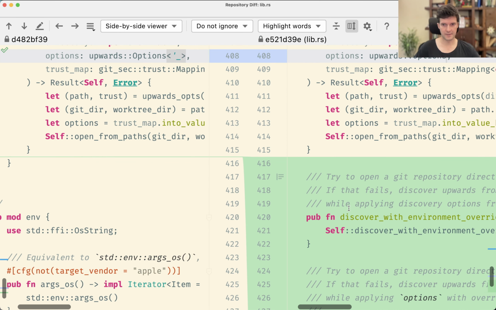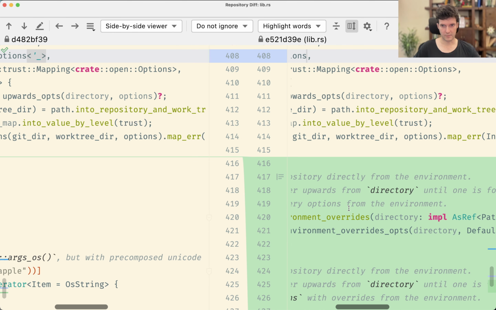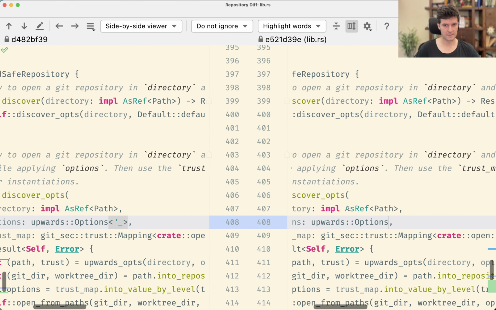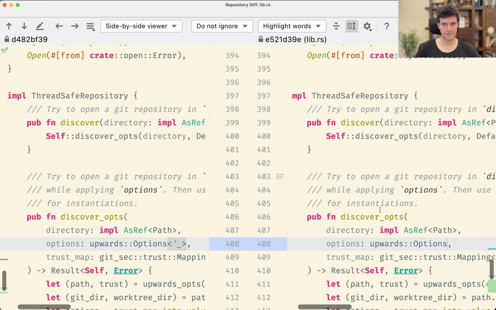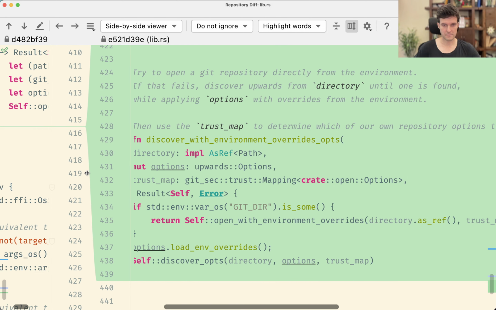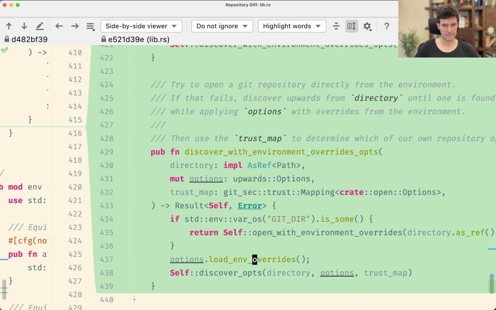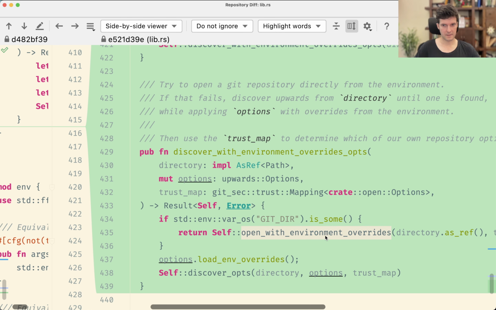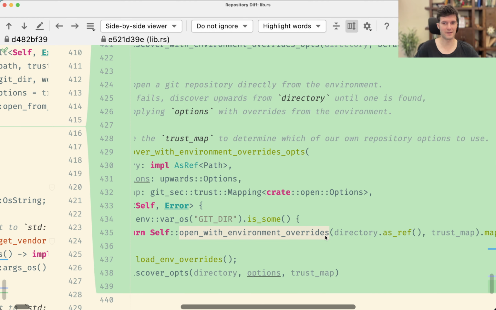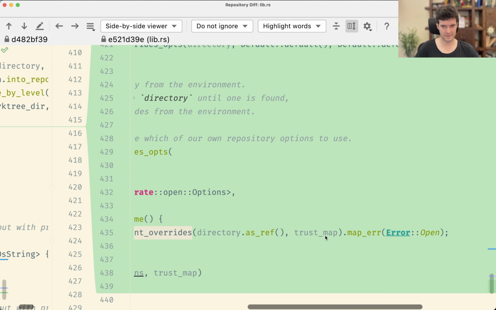There's some additional helpers here that deal with environment overrides, and let's see if I can make sense of this real quick. So this is interesting because the git dir is explicitly checked, and that's usually something that is relevant for hooks, as far as I know, or as far as I think I know. There's a lot to know about how Git detects its repository.